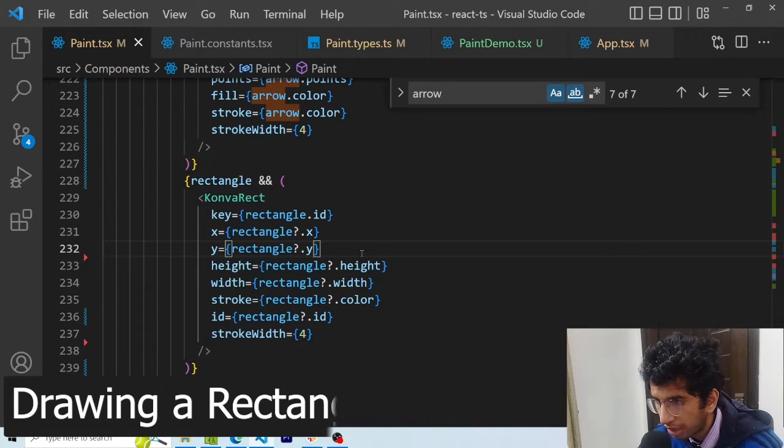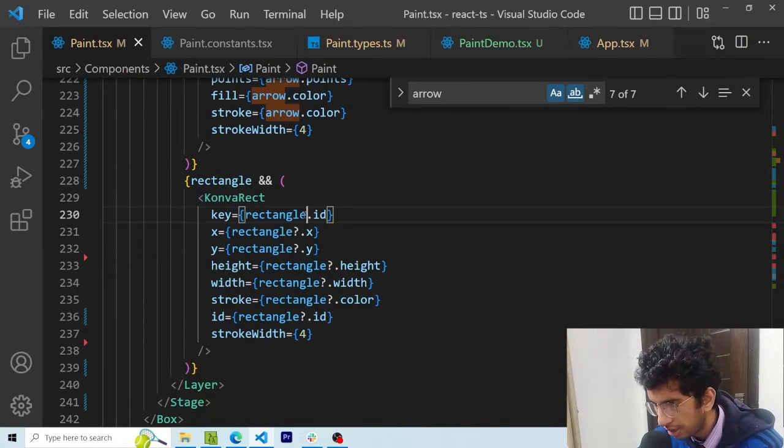Now this is the code for showing a rectangle. I've got a rectangle state just like I had a state for arrow. I've got the Konva React component, which is basically a name change from the React component, which is imported from Konva, and here I have the XY coordinates, so basically where the rectangle would start from, then the height and width, stroke, the color of the border, ID just for keeping track of whatever the rectangle is, and then I have the stroke width, the width of the border.